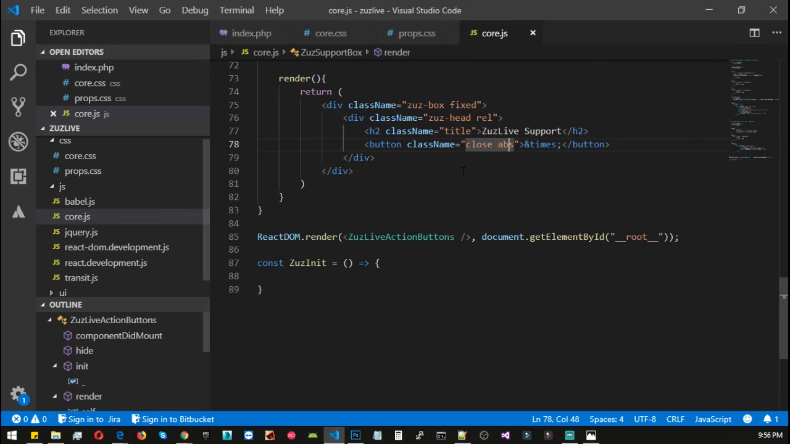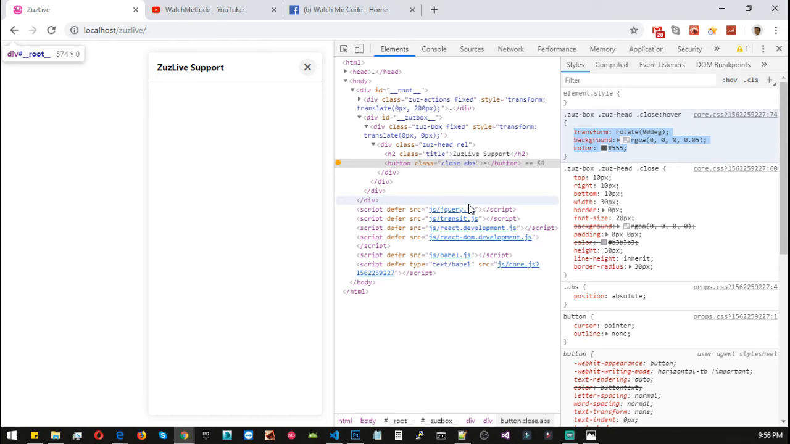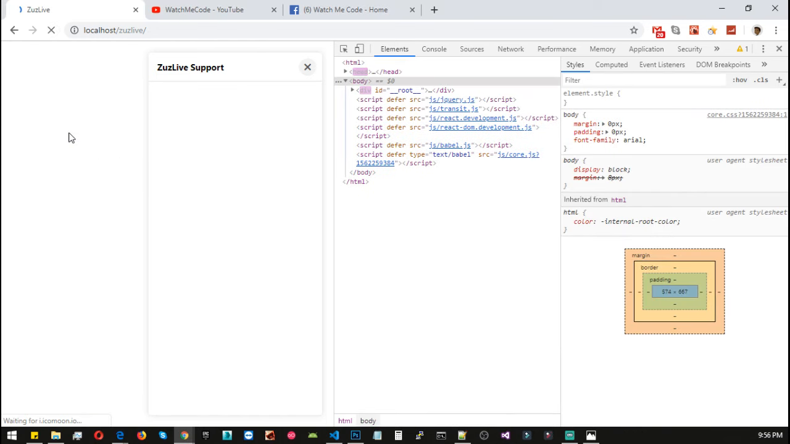save, go back to core.js, and let's add the anim class real quickly. Save, and now reload the localhost. Click on a button, and now we have a nice rotating animation for our close button.